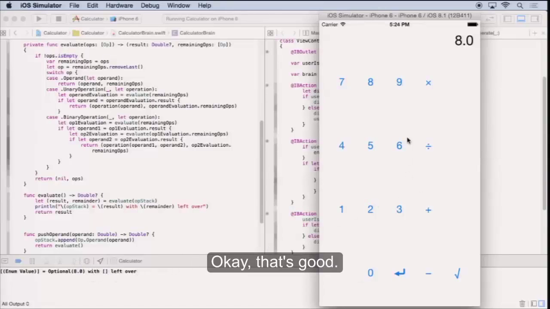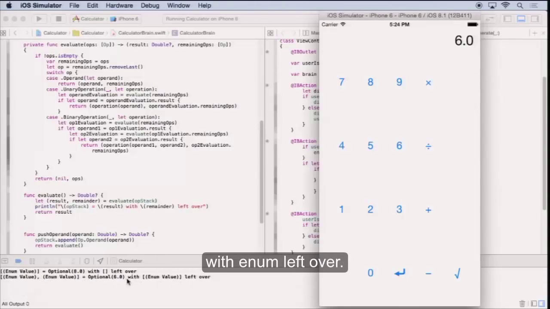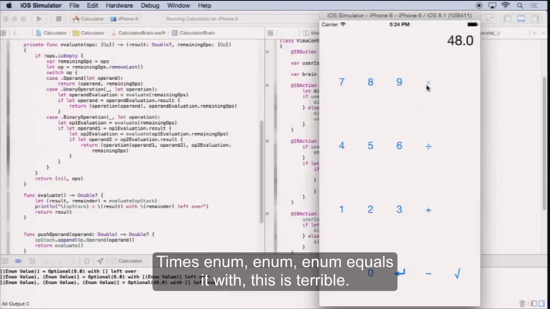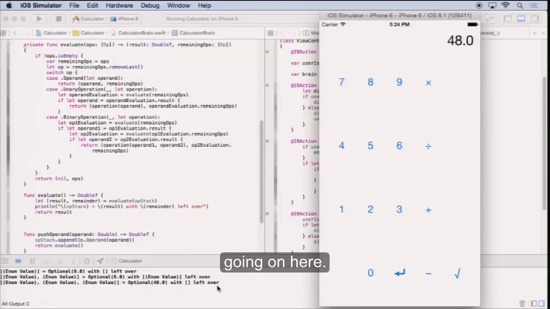Okay, that's good. Let's go 6, enter. Oh, now we have enum on the stack equals optional 6 with enum left over. Oh, that's not so good. Times, enum equals it with, this is terrible. I can't understand what the heck is going on here.